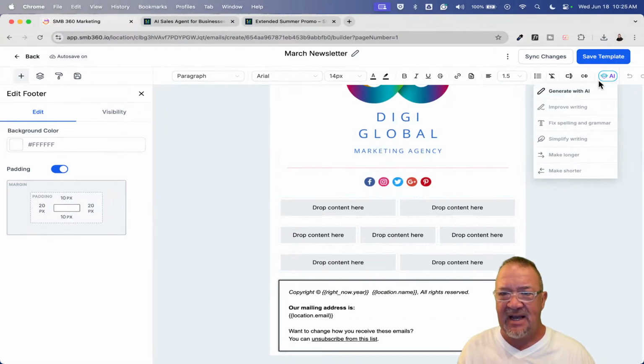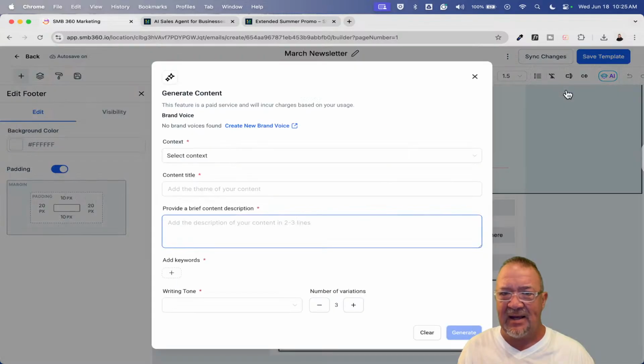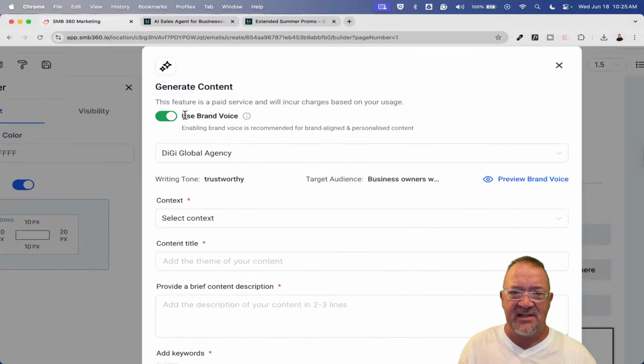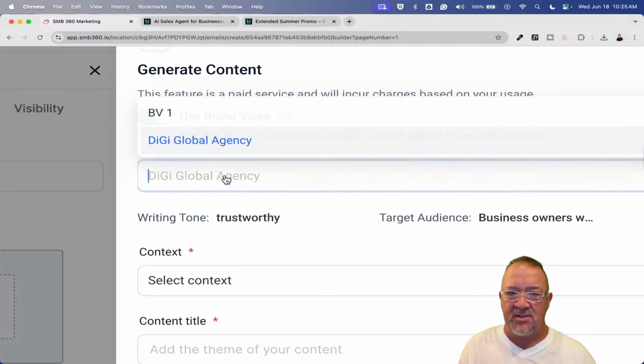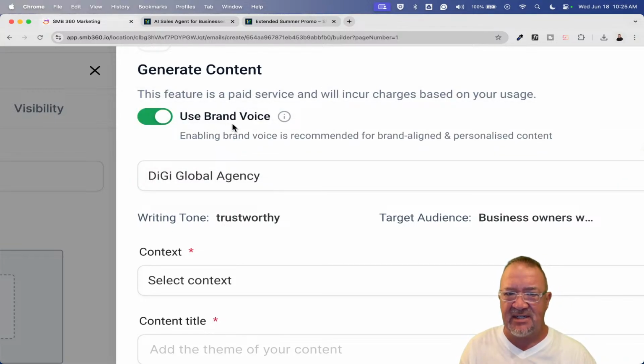But if you click on this AI and you say generate with AI, now what you see is you get this nice little brand voice here. So now you can actually have the content AI being generated, but you can also choose here which brand voice you want to select when you're writing it, okay? So this is where, again, you can have the option of selecting it, and you're going to see this in most places. So again, if you don't want to use that, just simply toggle it off.